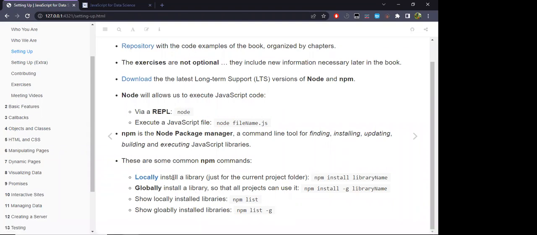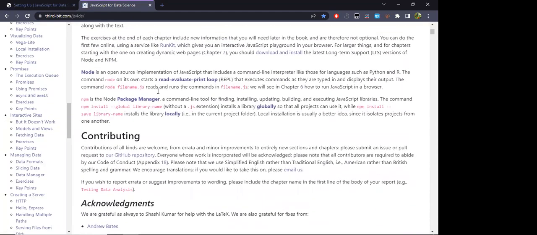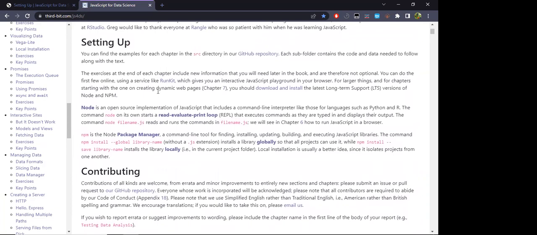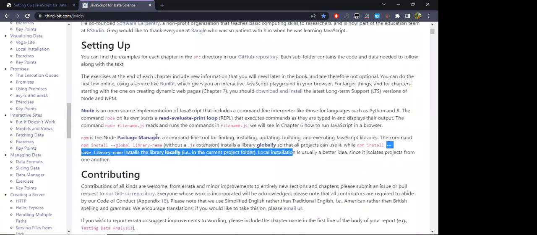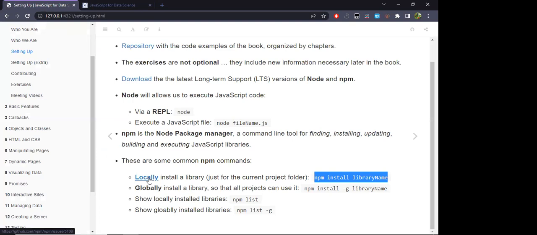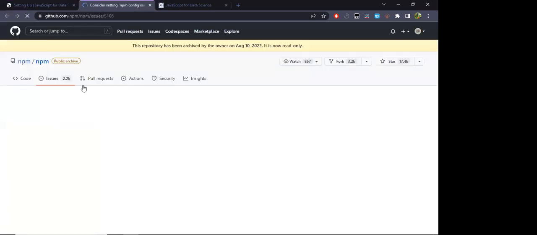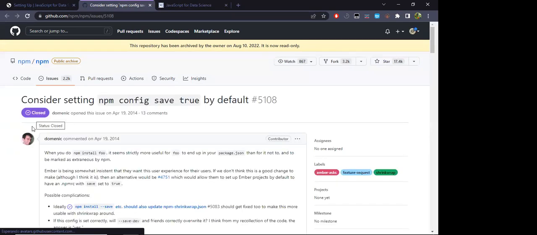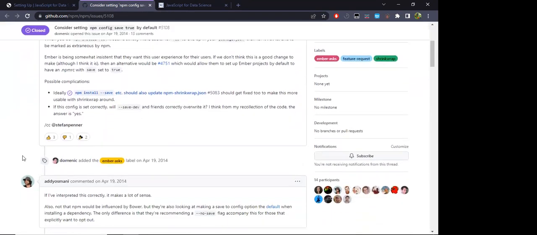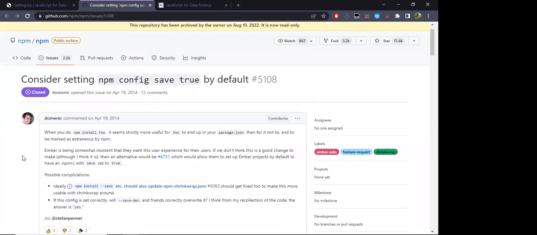Let's see. To install a library locally, only for the current project folder, we execute this command. If you see in the book, they mention that you need to add this save argument over here: install, well, I don't know the name for this character, the minus character. I will call it minus: install --save. But really, there was an update. I set the info over here that such argument, --save, is already the default, so we don't have to write it when we are installing some library.